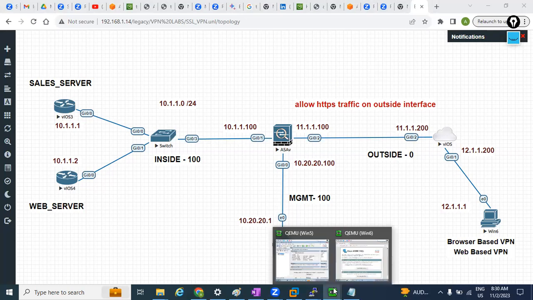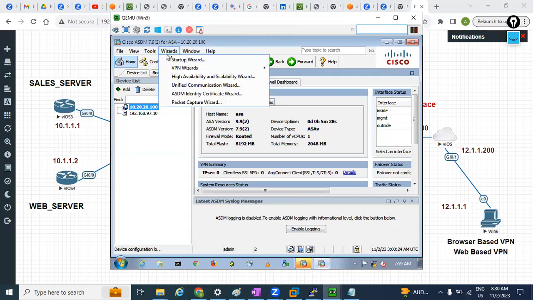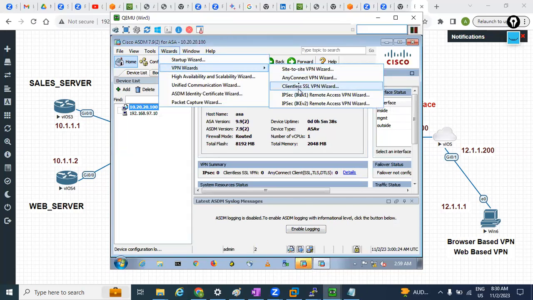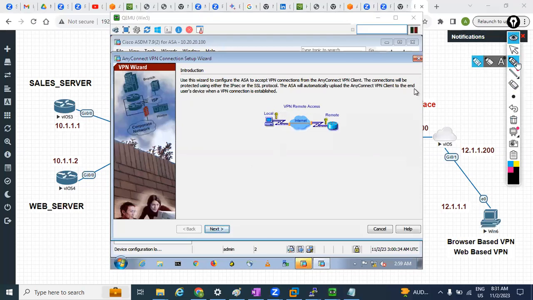So this is my management PC. As you can see, we are already connected with this. Get into the wizard, the VPN wizard, and go with the AnyConnect VPN. So this is the AnyConnect VPN. Click on this. Now, this is again all about the theory, which you can go through if you want to. You can see what they have mentioned.